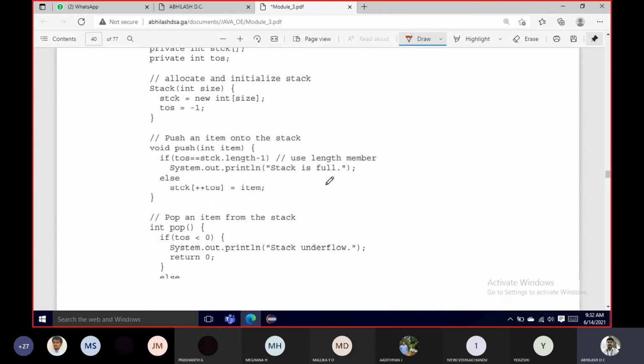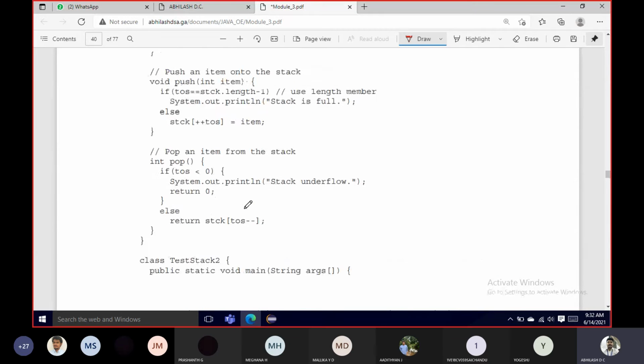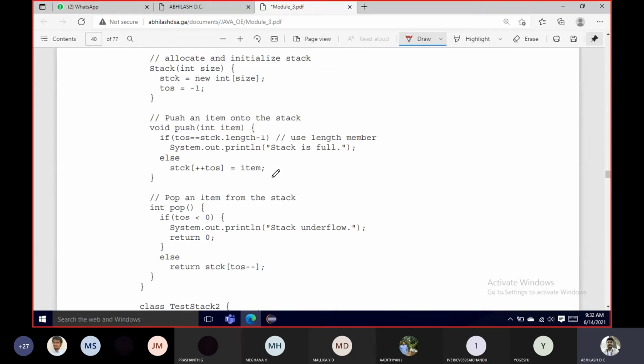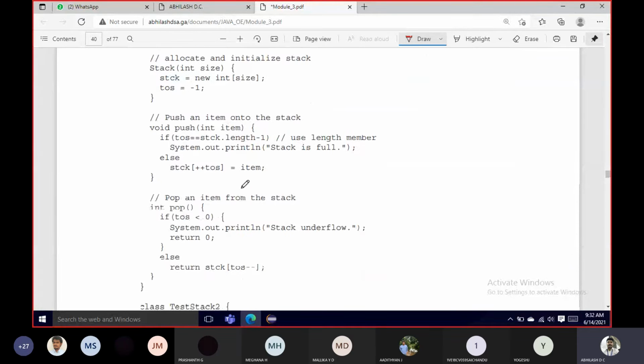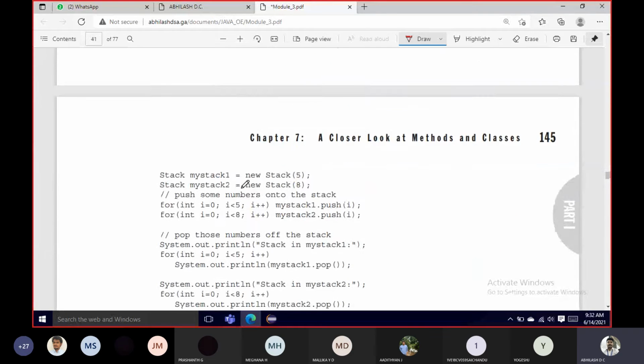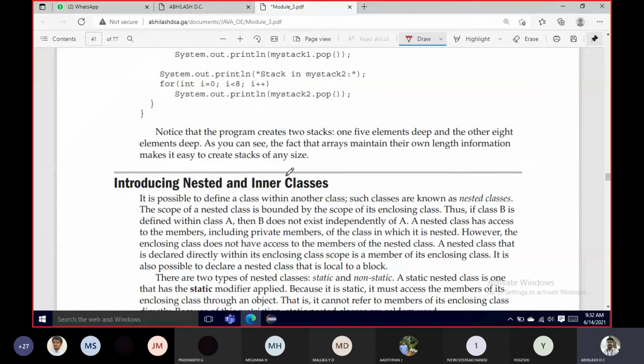Moving towards the next program here, my stack. We have a stack, we have a private int stack array and top of stack. I think this is a program which I gave you as an assignment. We'll keep it as an assignment. I want you people to do it because many have not submitted.